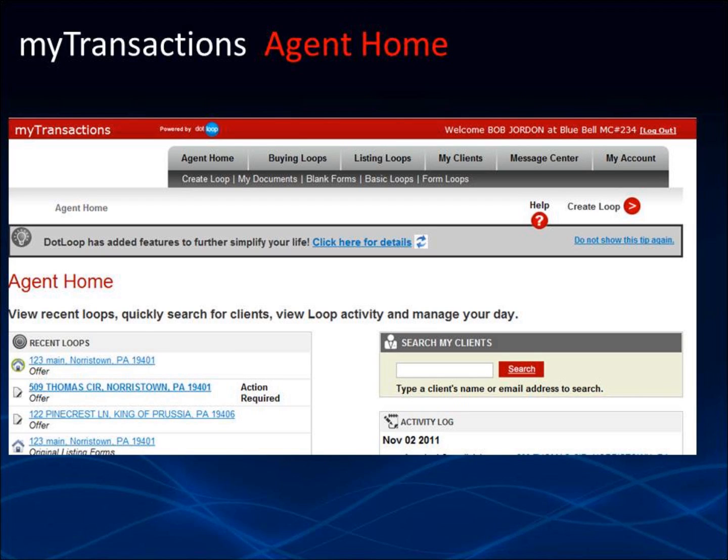The video starts up automatically to explain where you are and what choices you have. These instructions pop up automatically whenever you go to a new section of myTransactions. I would recommend that you listen to them at least once. You have the option of shutting them off so that they never pop up again.